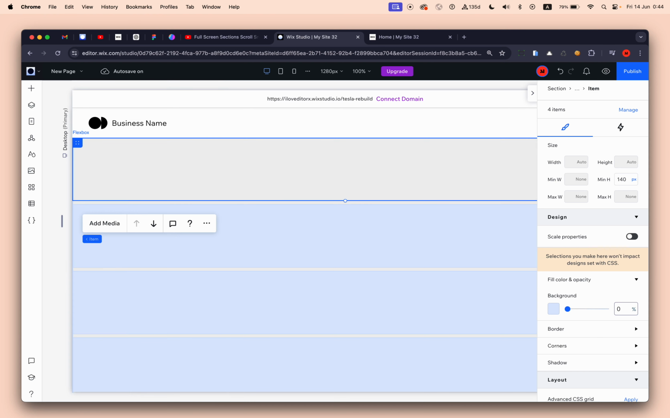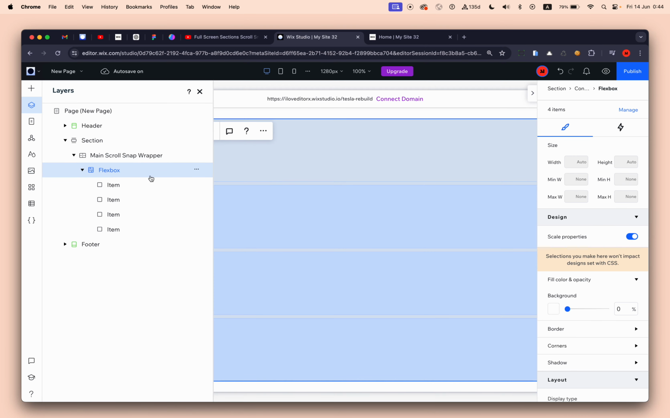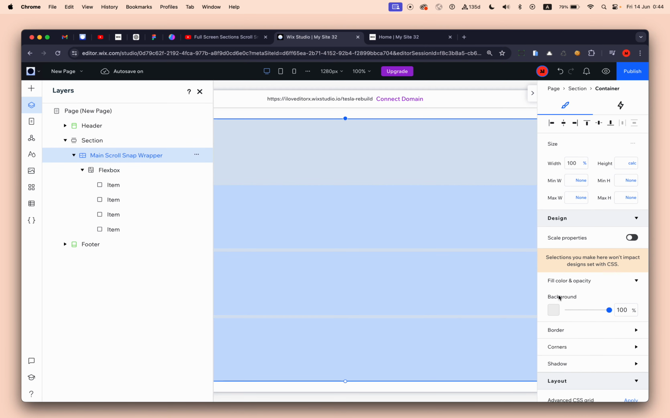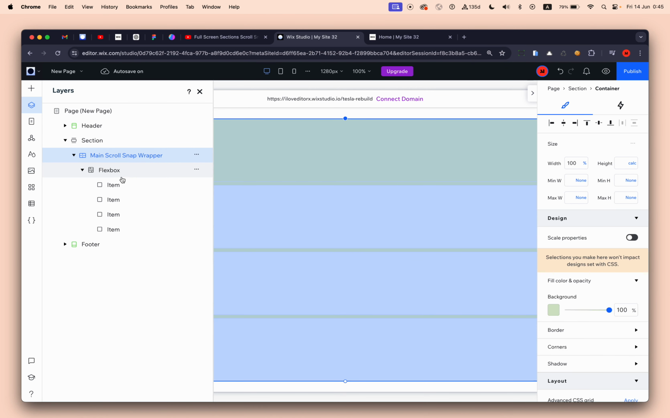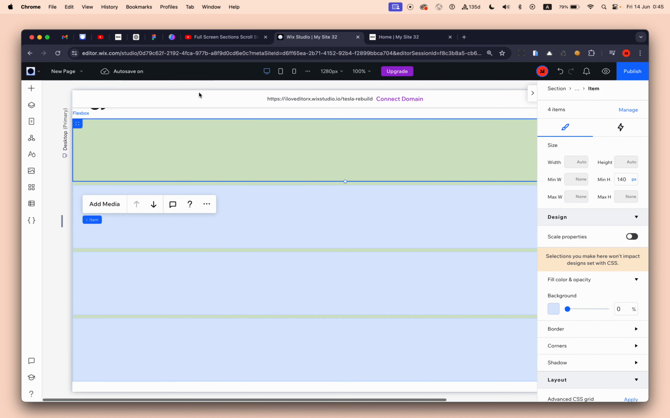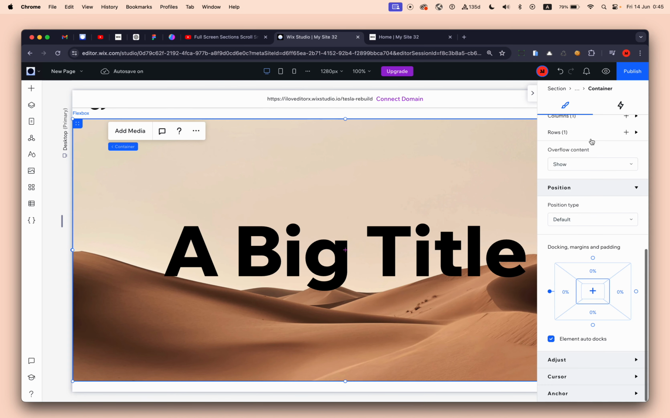Let's remove its background color. So now we see the Flexbox, sorry, this gradient, this color. If I change it, now you can see this is the main scroll snap wrapper color. So I'll select the first item and paste it inside. Okay, and I need to make sure that it's aligned properly, left, top.